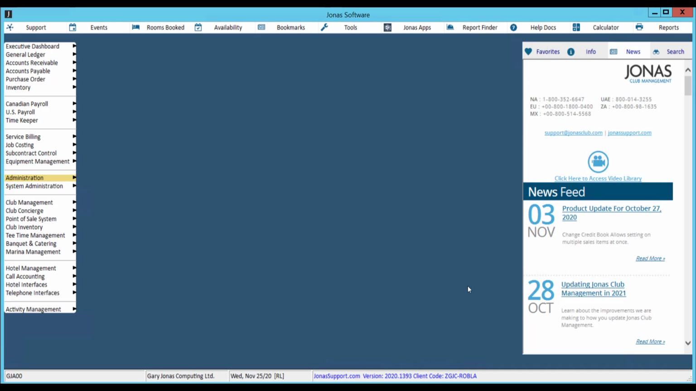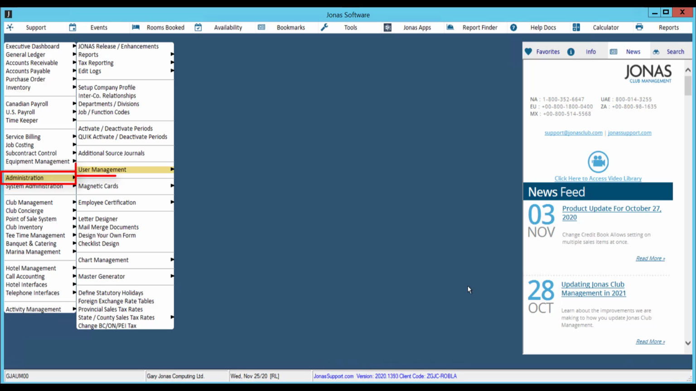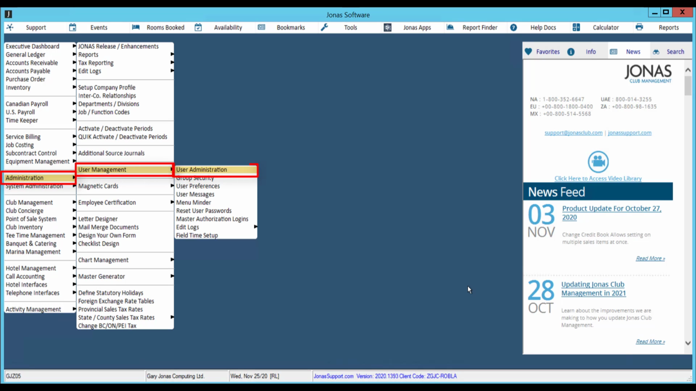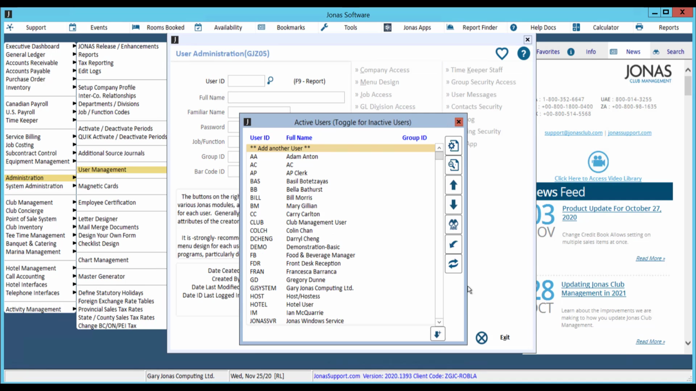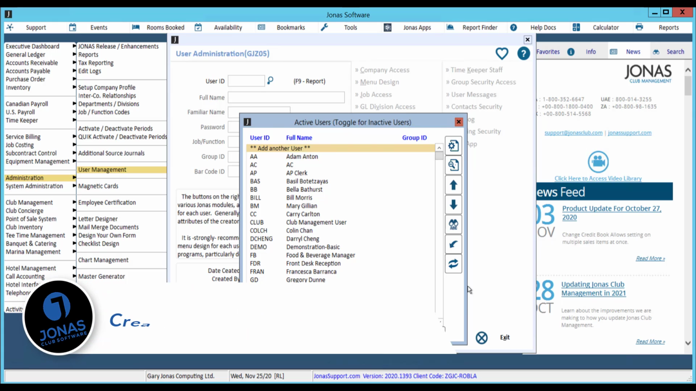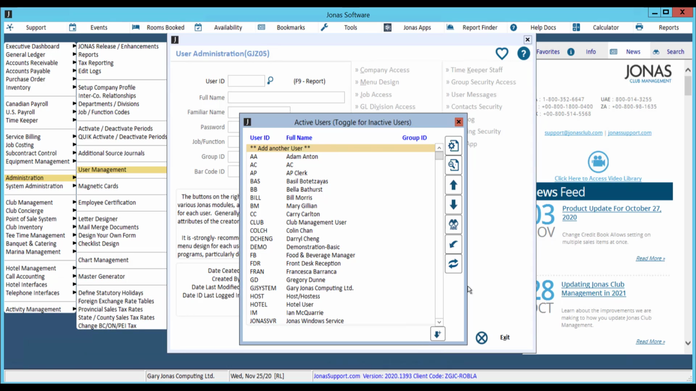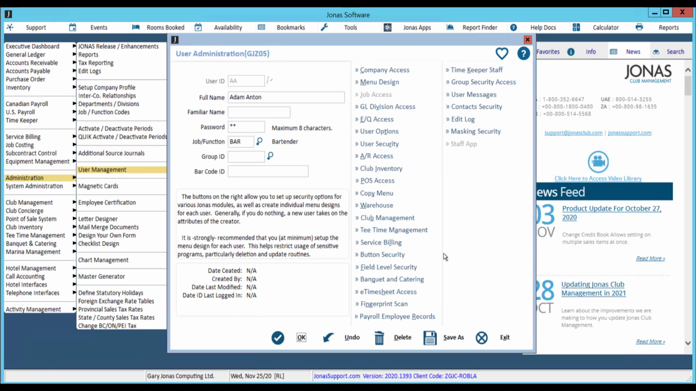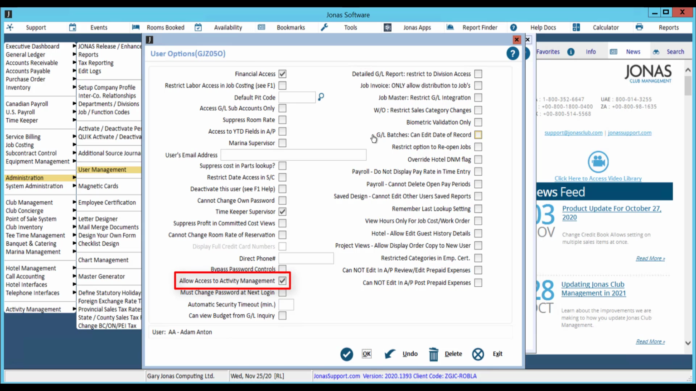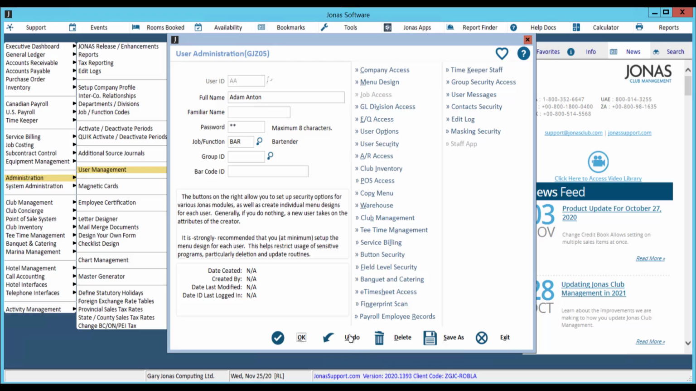To do so, navigate to Administration, User Management, and User Administration. If needed, go ahead and add another user. For more information on how to create a user in Jonas, watch the video titled Creating a New User ID. Otherwise, go ahead and select the user you'd like to provide Jam access to. Select User Options and ensure Allow Access to Activity Management is flagged. Then click OK to save.